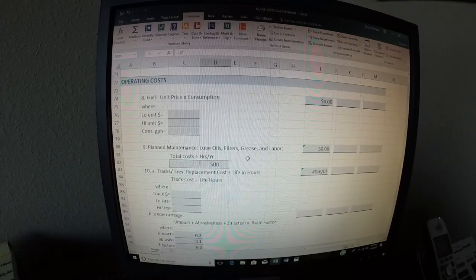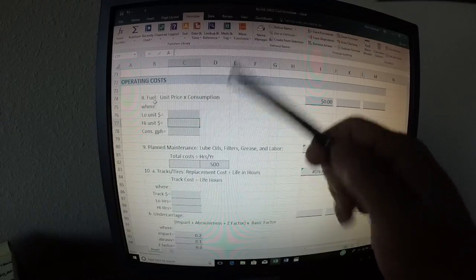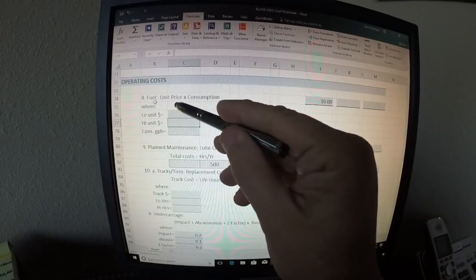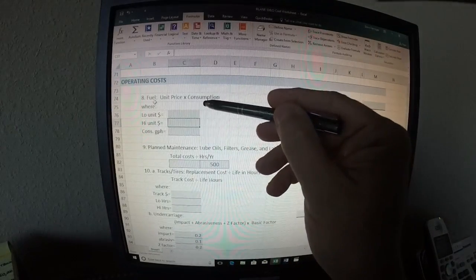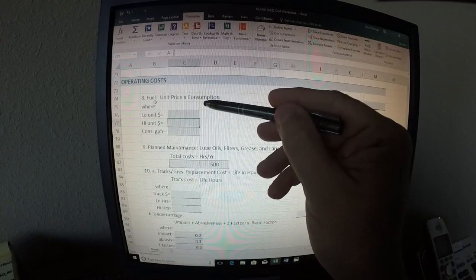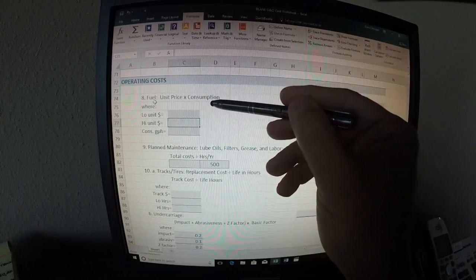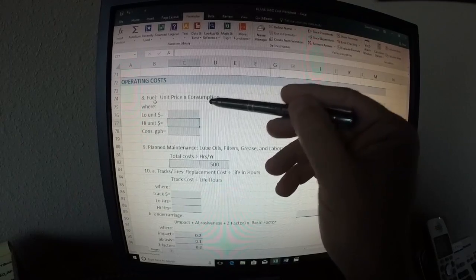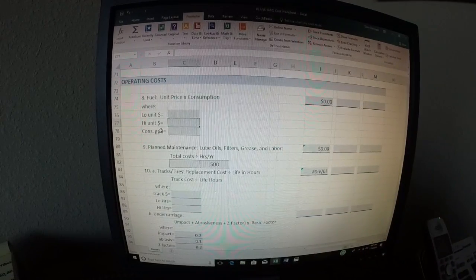So now we'll talk about the operating costs. Again, operating costs are going to be based on your actual number of units of usage per year. So I'm just going to fill in some of this as we go along. The first operating cost we're going to talk about is fuel. And your fuel cost is basically the unit price, which is the cost per gallon of fuel, times your consumption. And the consumption is going to be based specifically on your machine.